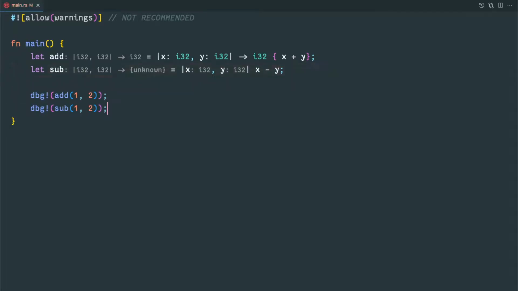Because here I called add and sub, if you explicitly mention the type, there is no error. But if you omit the type and don't use it inside this program, then there would be a type error. But as soon as you call the functions add and sub, this particular error will be gone. So here add and sub will work exactly like any normal function.